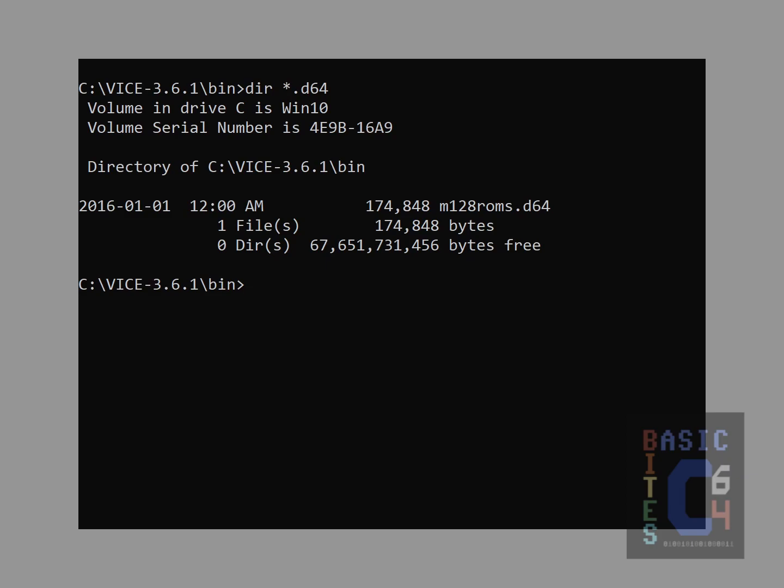Switching over to a command prompt on my PC, I have copied the Mach 128 ROM's D64 file into the bin subfolder of my installation of Vice. There are other programs for Windows that can extract the contents of a D64 disk image, but I assume that the average viewer of a video such as this one is already going to have the versatile Commodore emulator. If you don't, I would highly recommend getting a copy. There is no installer, just download it and extract it to a folder of your choice.